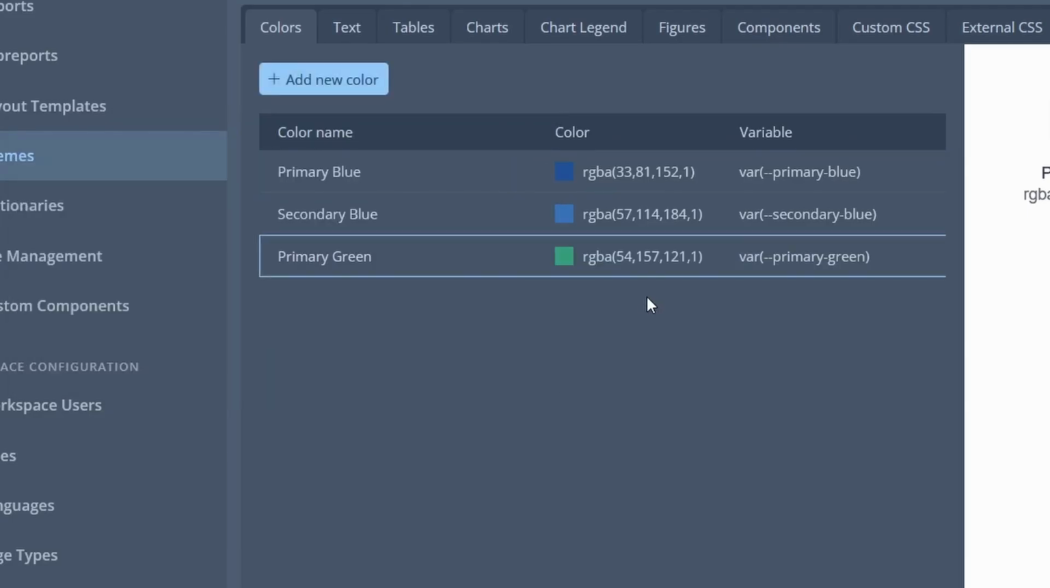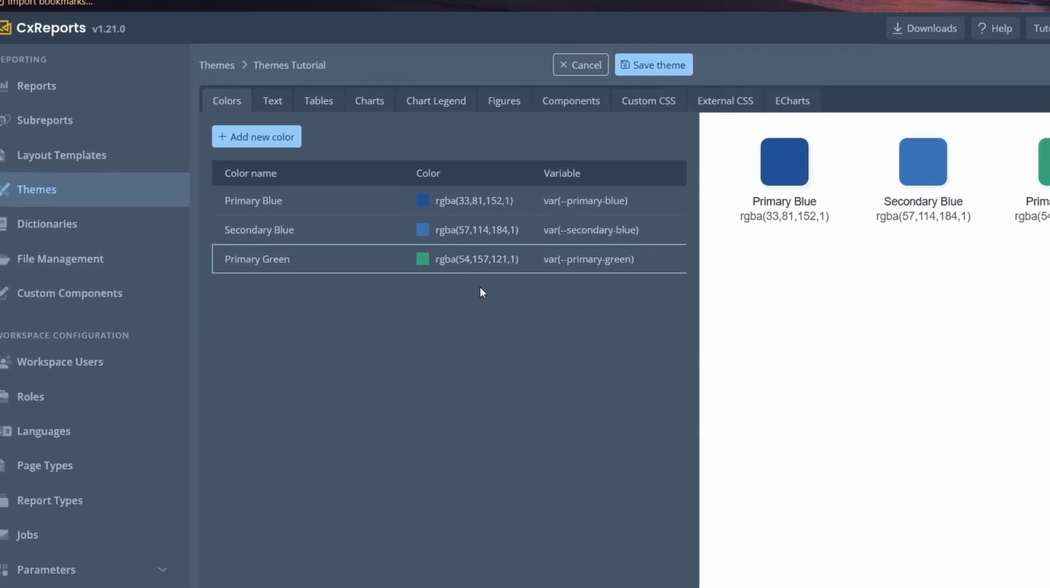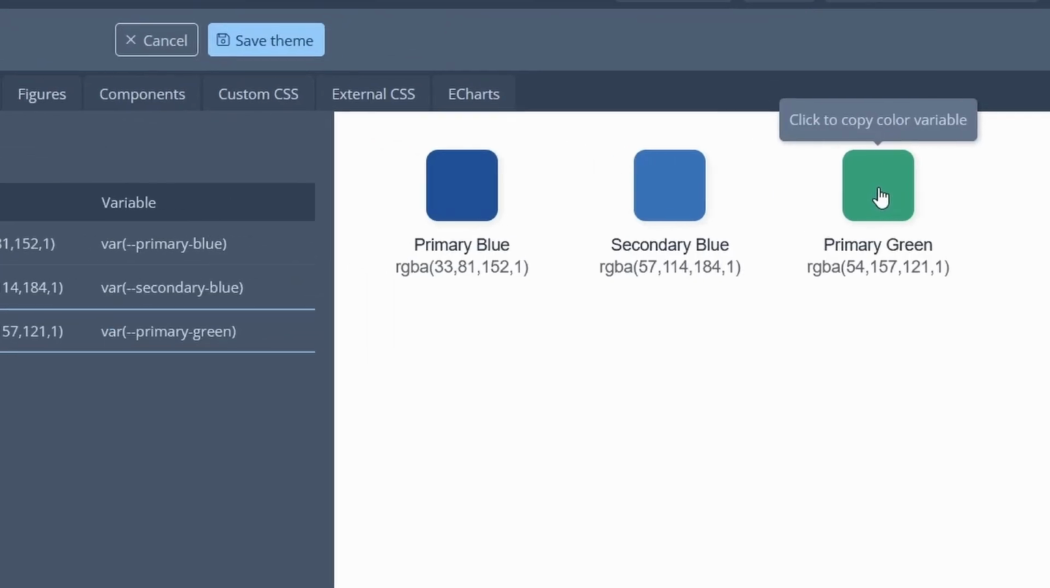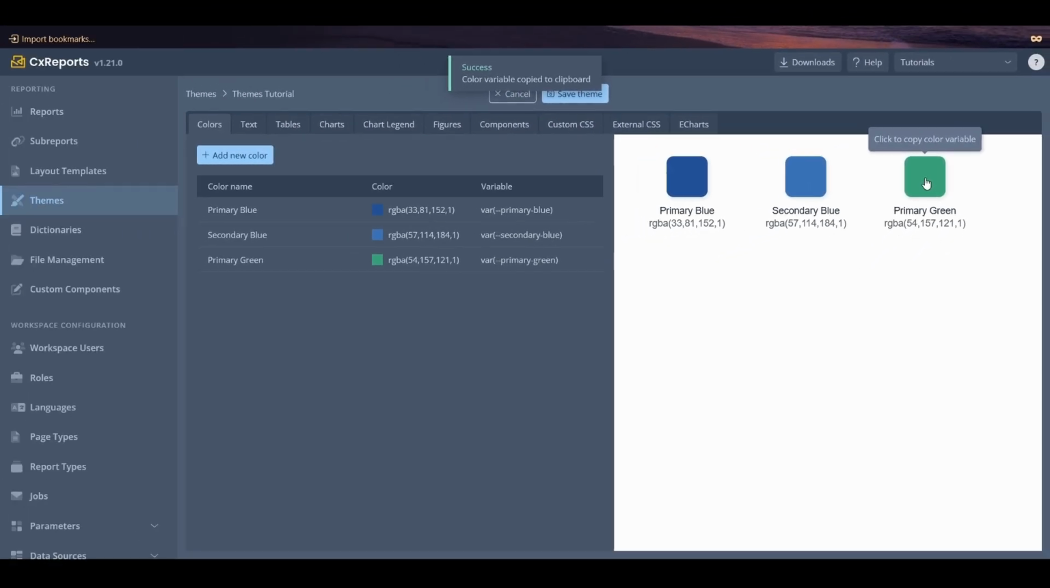and an automatically generated CSS variable name, which ensures consistency across your entire theme and makes it easy to reference colors in custom CSS. In the preview panel, all your colors are displayed in a grid. You can click on any color swatch and it will copy the CSS variable name to your clipboard, which is super useful when you're writing custom CSS and want to reference your theme colors.